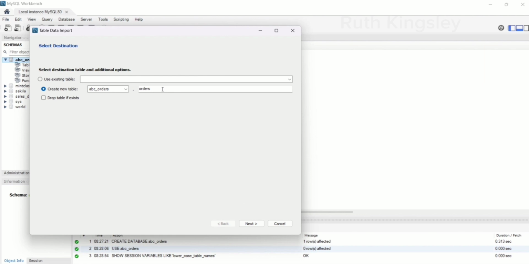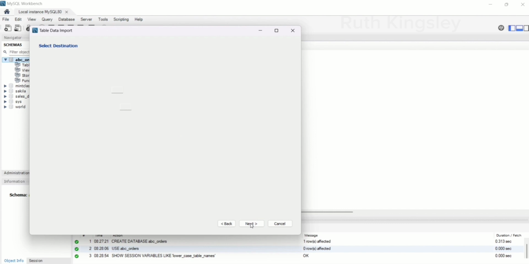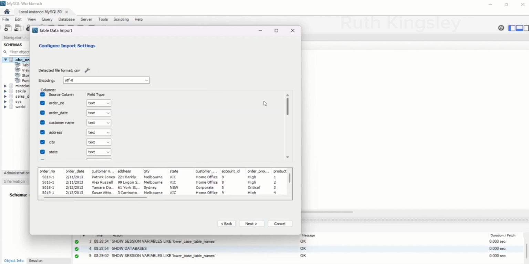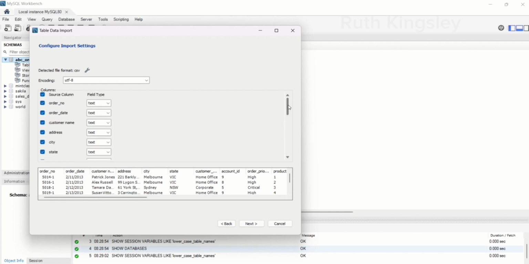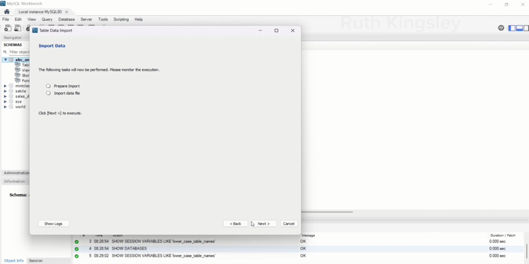Here you can create a new table, but for me, I just want the name to remain as orders. Then I'm going to click next. And in this import settings dialog box, you can see the different data types, and you might see that some of the data types are not exactly correct, especially the order dates here. But you don't have to change anything at this point, because if you do, you are at the risk of not importing data into your database. So you can just leave it at that for now and click next. So I'm just going to click next to import this data.